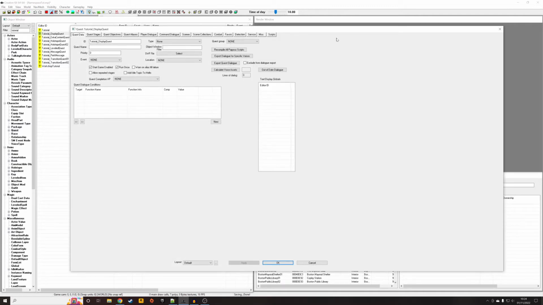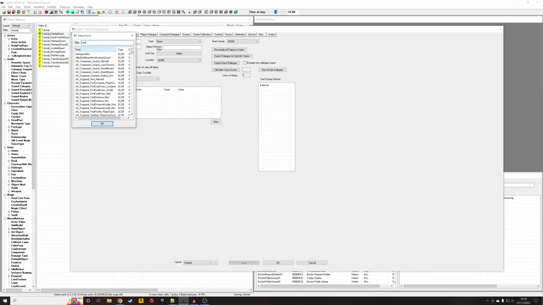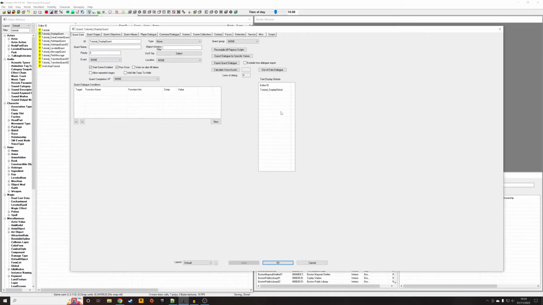Double click back in, we now have all these options. You'll see here there's a thing, text display globals. This is where we're going to put in any globals that we want to be accessed by this quest and used in any text display. So I'm going to right click, new, and we're going to look up the global that we made earlier, which is called tutorial underscore display global. Put it in there, nice and simple.